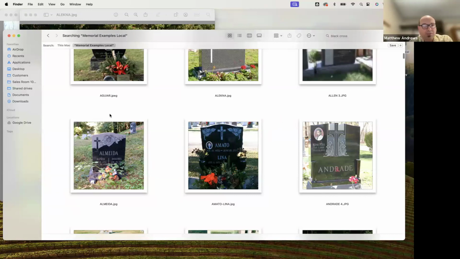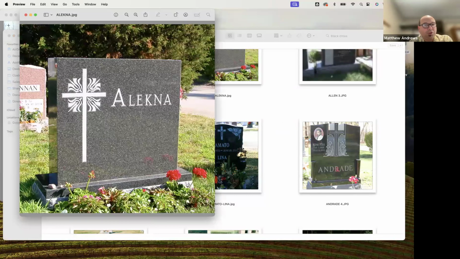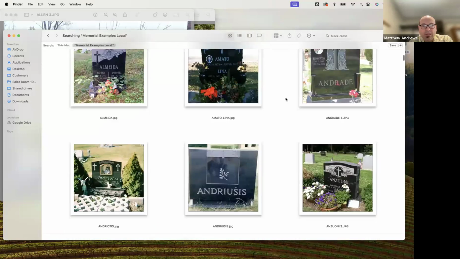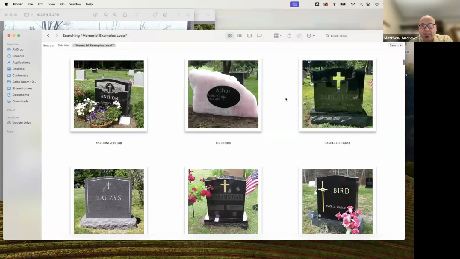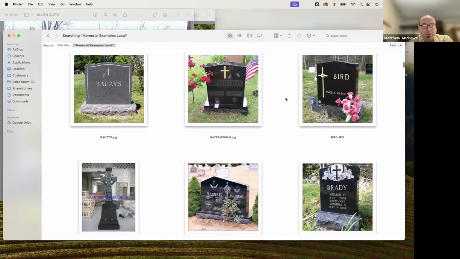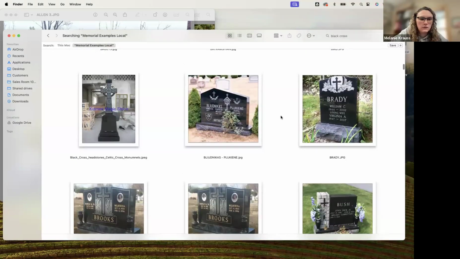Now, while I'm browsing, I'm hopefully going to show you some other characteristics, just to make sure we've thought about most of the elements that are going to go into the memorial. As I'm going, please let me know if I'm going too fast so that I can show you any designs that you think you may like.